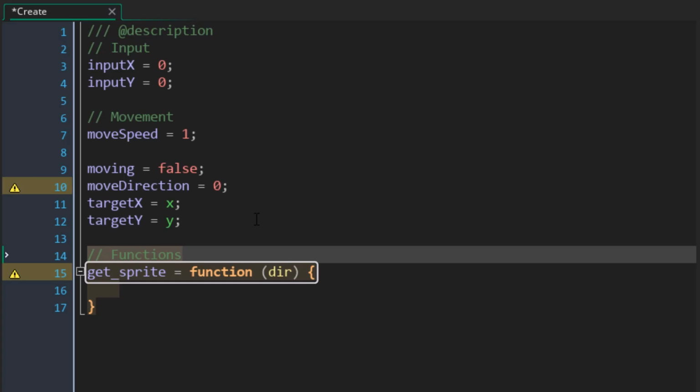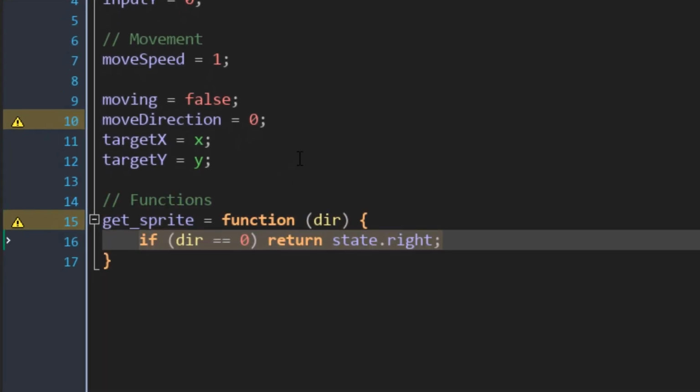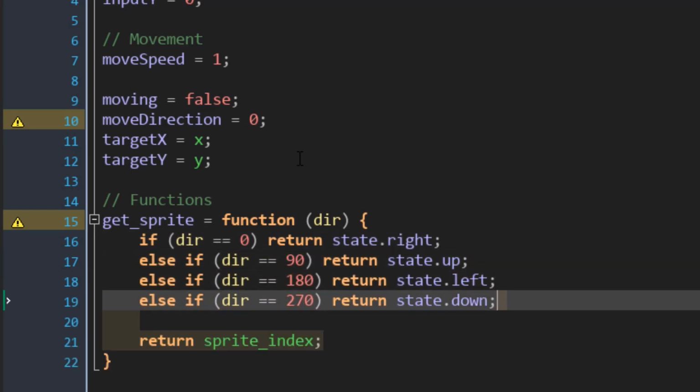This getSprite function should return the sprite that the player needs to use. It takes the movement direction as its argument, so in the function let's add this. If the direction is 0, that means that the player is moving right. This variable stores the state that the player is currently using, so we get the right sprite from that state and return it. Then we have more conditions for the other directions.